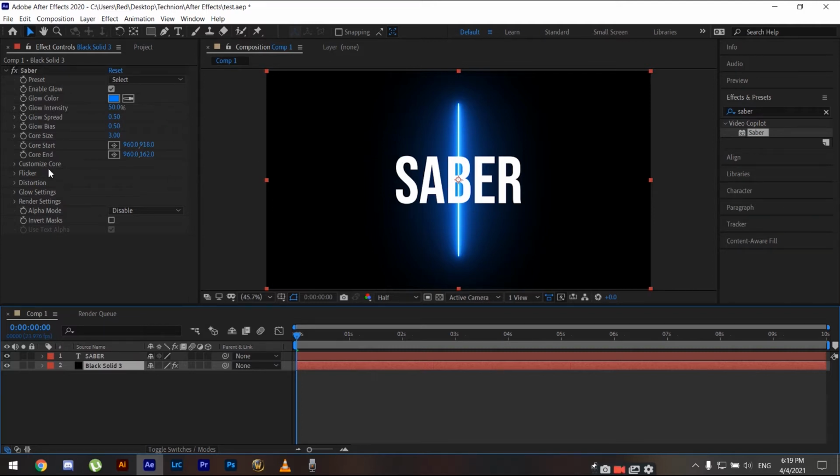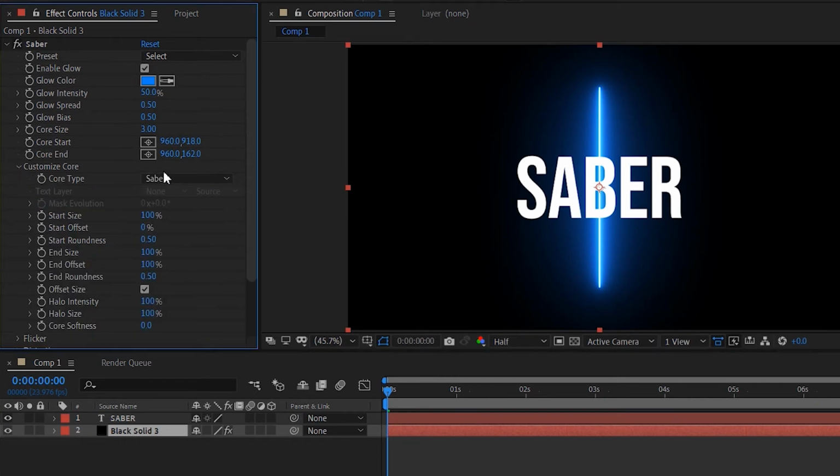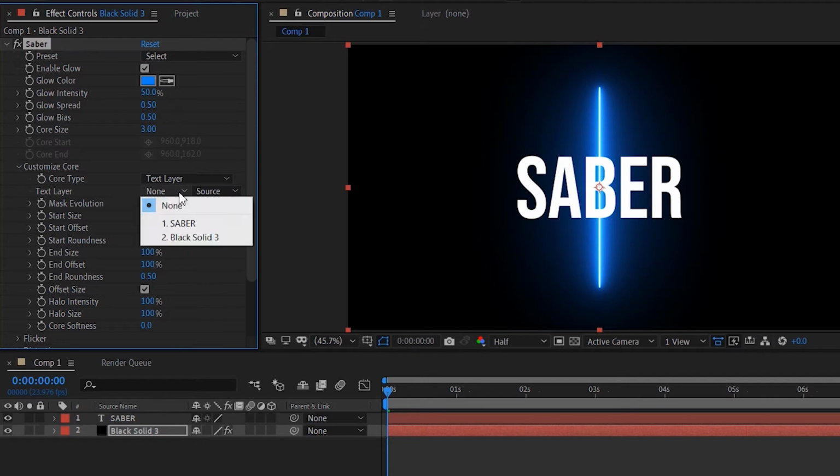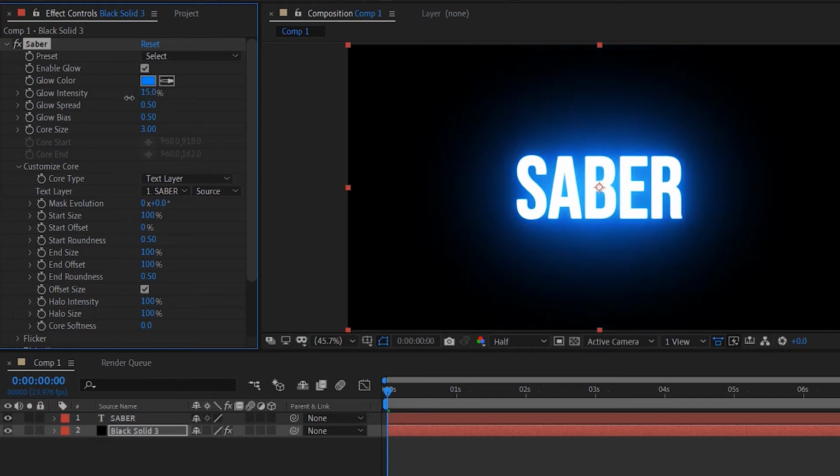And so first things first, I wanna go to customize core, click on this arrow right here, and go to core type, text layer. Then under text layer, click on your text layer itself. In this case, mine is Saber, and you're gonna see this Godzilla atomic breath right here. So we're just gonna take the glow intensity down a notch, about 15% seems nice.